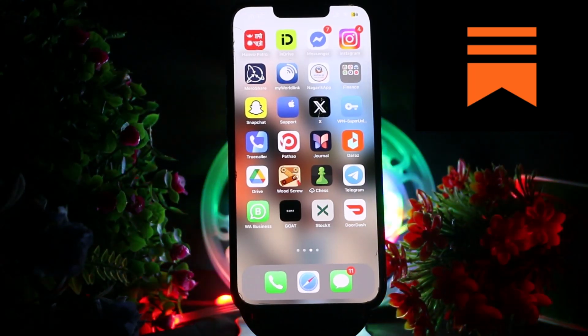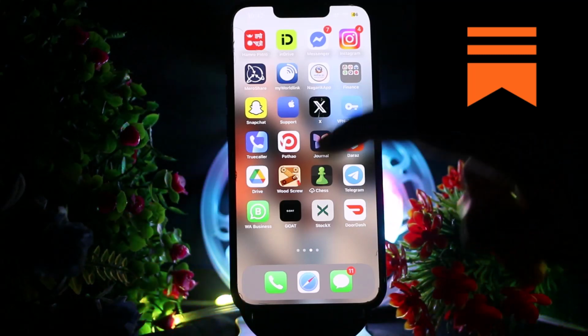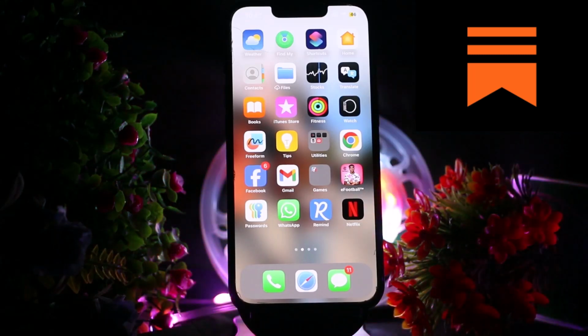So in the following video I will guide you to download the Substack app on a device. Now if you want to download the Substack app on a device but you don't know how to do it, then this is the video for you. So simply watch the video till the very end to know about it.